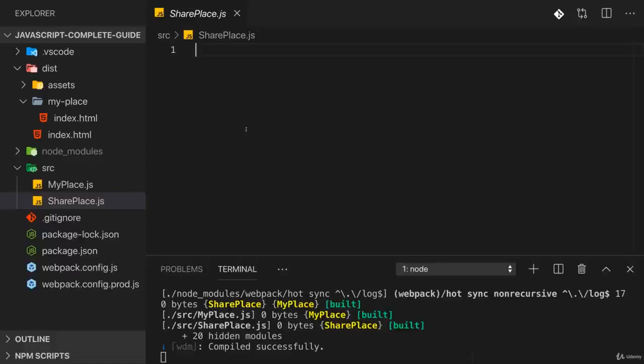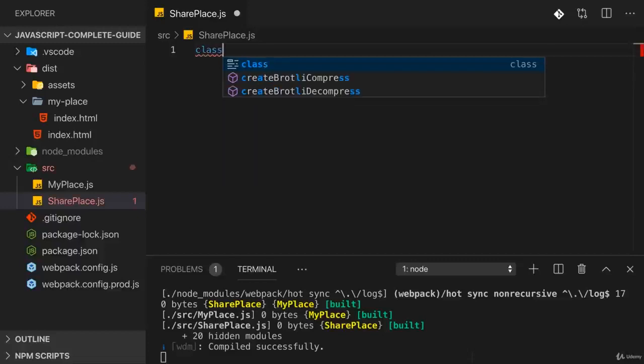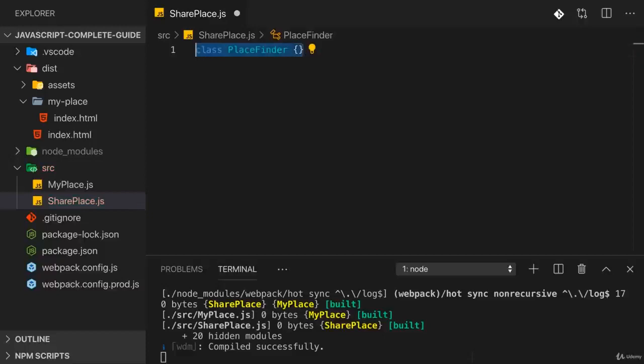There is no wrong or right choice here, but I will go for the object-oriented approach, also to make sure that we can practice working with classes again. And therefore here in the shared place.js file, I'll create a new class and I will name it PlaceFinder. Now you can name that class whatever you want, of course. You should just follow that naming convention where you start with an uppercase character and then every word in the name also starts with a new uppercase character.